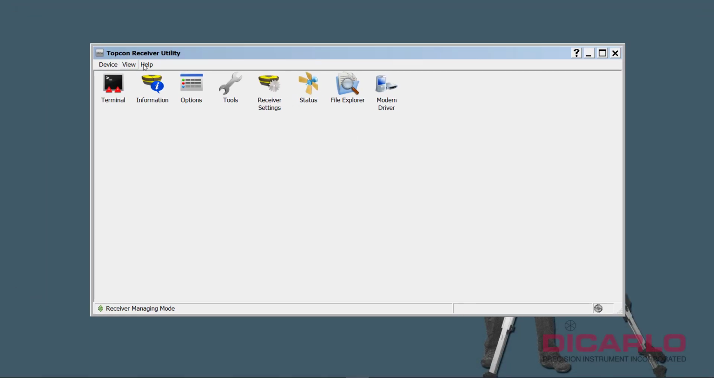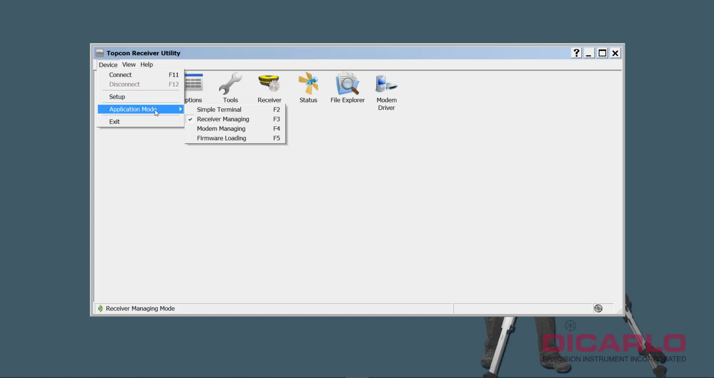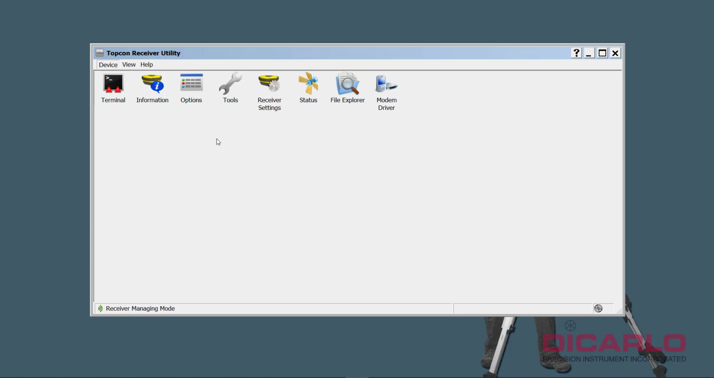You have to open up Topcon Receiver Utility. We'll hit connect, and before you do this, you actually want to change the application mode. It defaults to receiver managing. That's its default position here, but we want to go firmware loading.